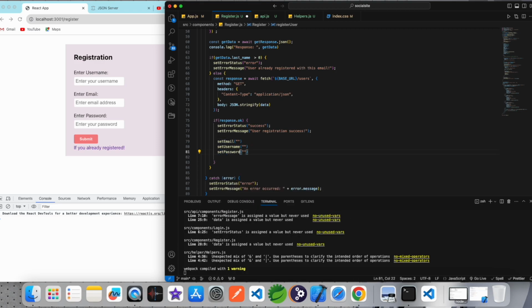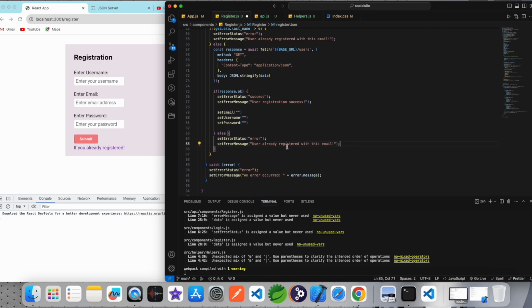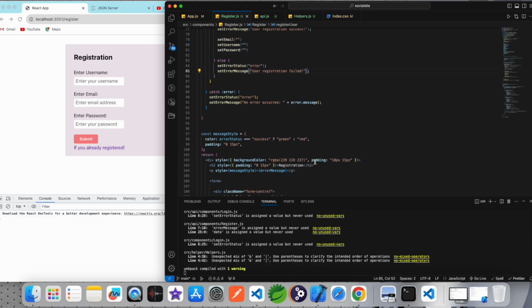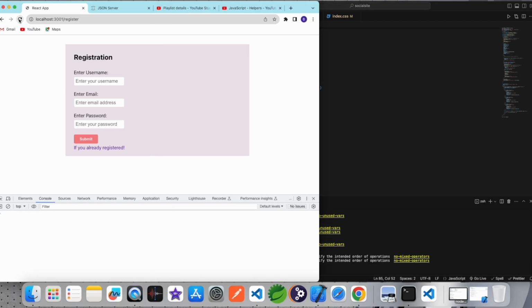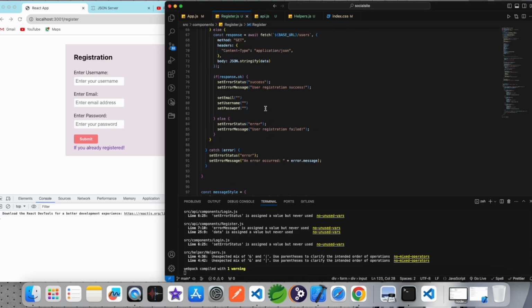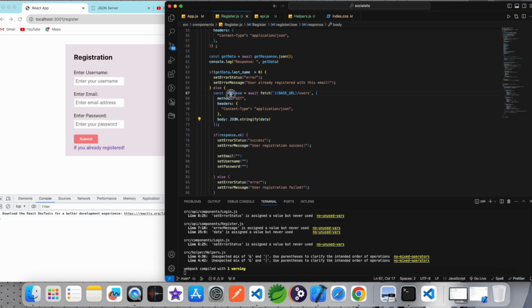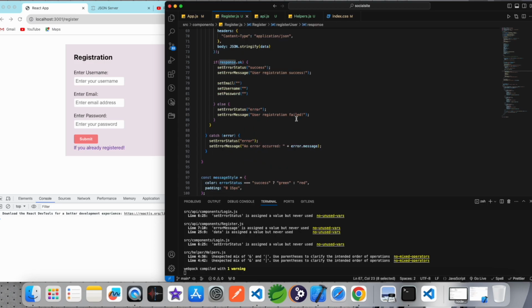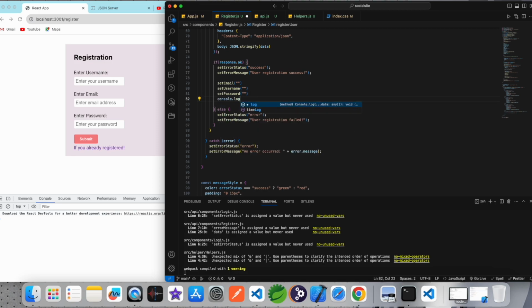So if you are working with multiple forms, then you can write more code here. If you are using controlled components, use a separate state for each column. And after success I want to console log my response.